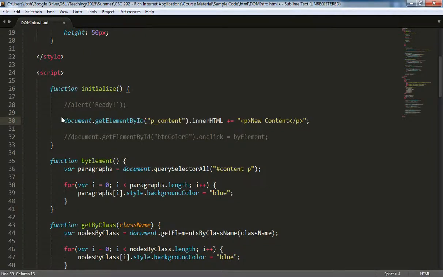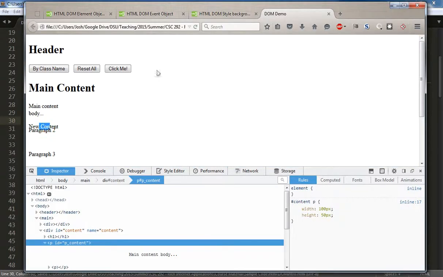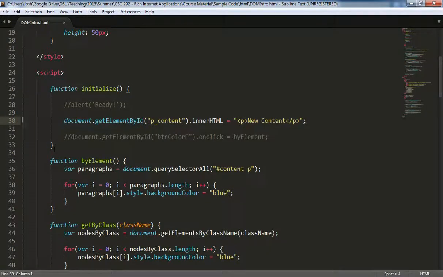Okay, window, that's not necessary. And I mentioned that earlier, that when you use document in JavaScript, it just assumes that you're using window.document. So again, we can go back and refresh and see that it still works.